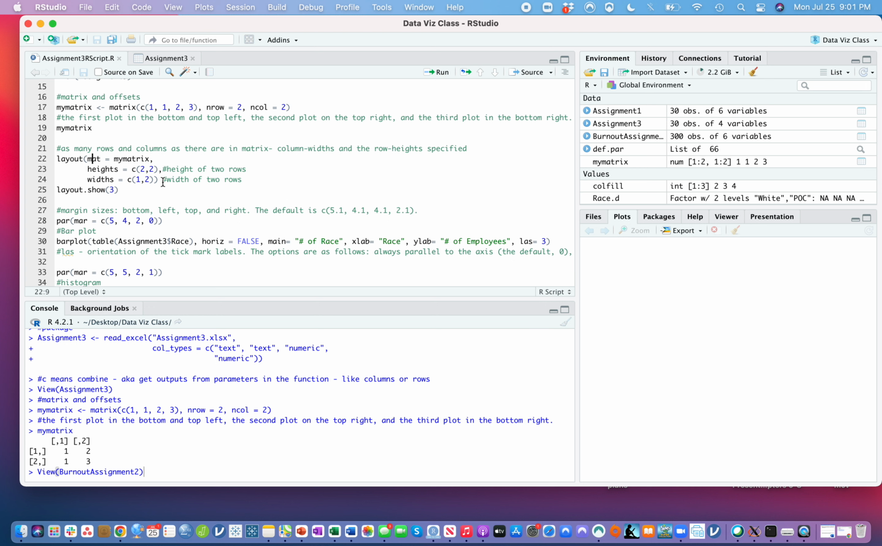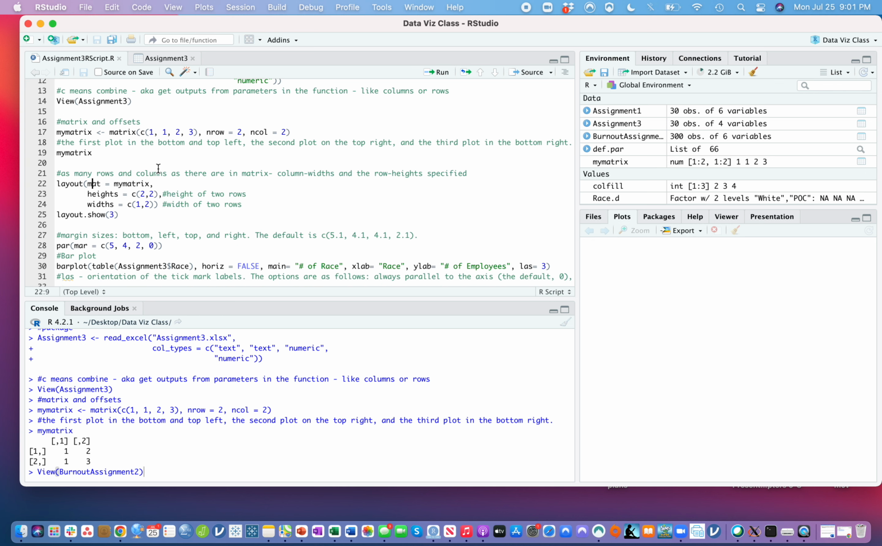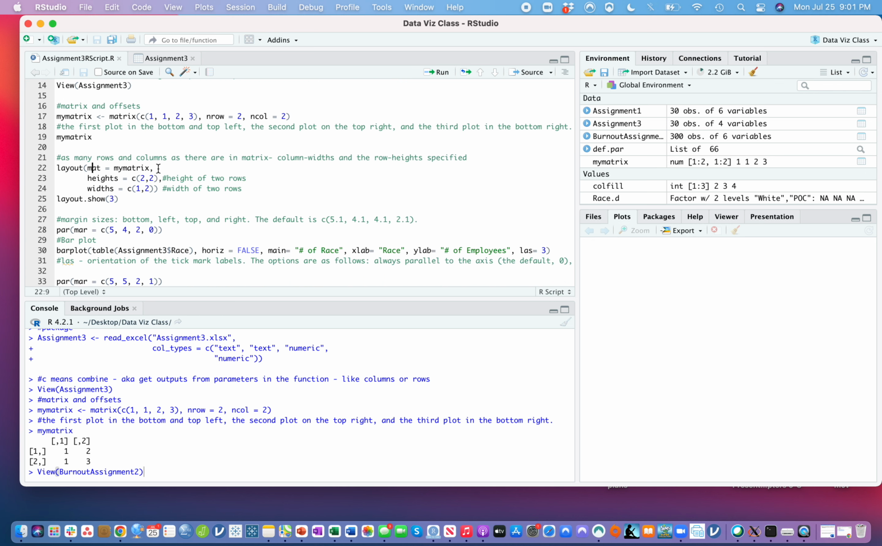Heights equals C, open parentheses 2, comma 2. So that's the height of the 2 rows I want. Again, where I'm saying that C is that combine thing, getting those outputs from the parameters in the function. 2, comma 2. So that means I want it to be 2 is the size I want it in comparison. So really these are all like kind of comparing themselves to each other. So 2, 2. The width I want it to equal, again, we're combining together 1, comma 2. So the widths of the 2 rows.